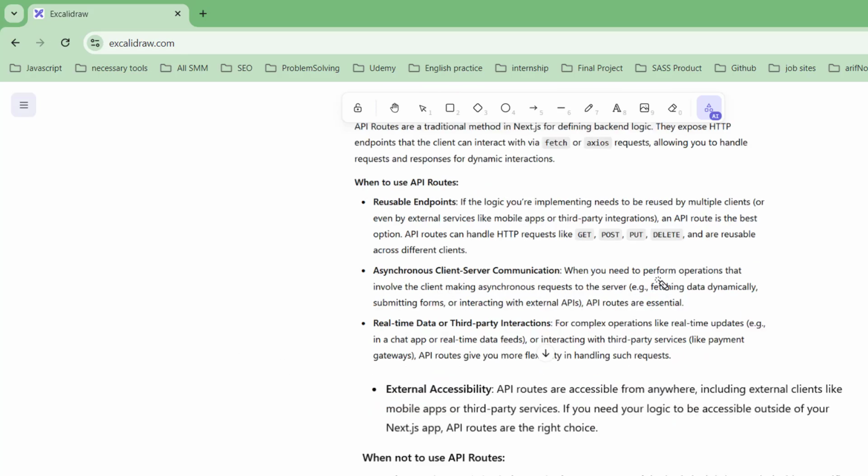Asynchronous client-server communication. When you need to perform an operation that involves the client making an asynchronous request to the server, dynamically submitting prompts, or integrating with external APIs, API routes are essential. So if you need asynchronous behaviors, API calls, real-time data or third-party interactions, for complex operations like real-time updates in a chat app, a real-time data feed, or interacting with third-party services like a payment gateway, API routes give you more flexibility in handling such requests.